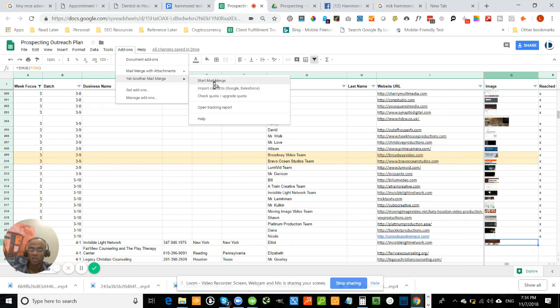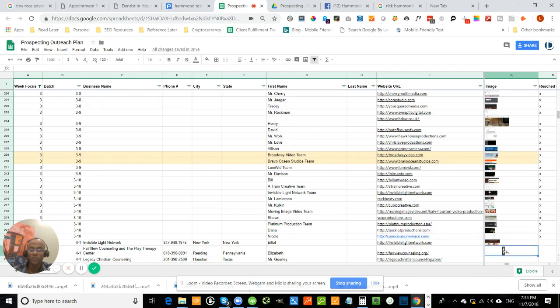And so yeah, just use Start Mail Merge, and you're going to have pretty much your mail merge, and it's going to be very personal. You're going to have the targeted email, the targeted name, and then you're also going to either have an image or video. So those things are usually going to catch your prospect's attention.